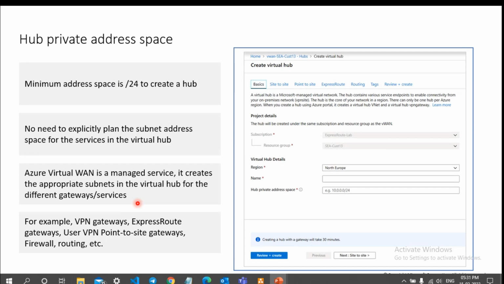There is also a private address space associated with Azure Virtual WAN. If you ask what the private address space is, you always need a /24. That means you need a /24 address space to create a hub. If you use anything in the range from /25 to /32, it will produce an error during creation.